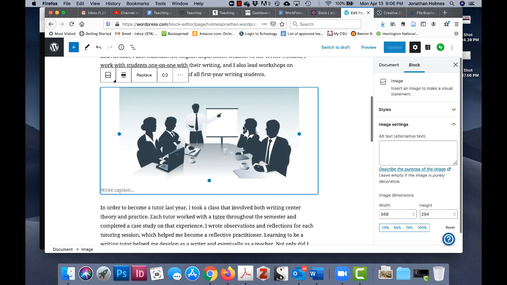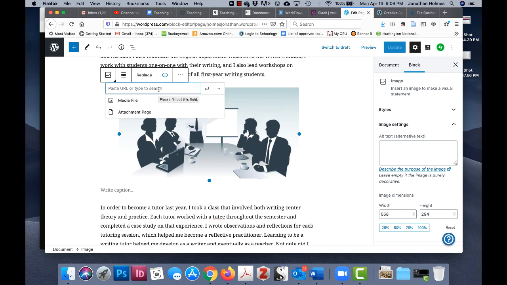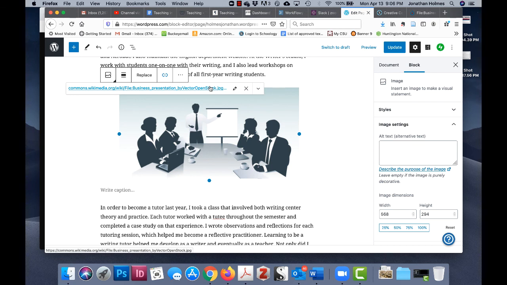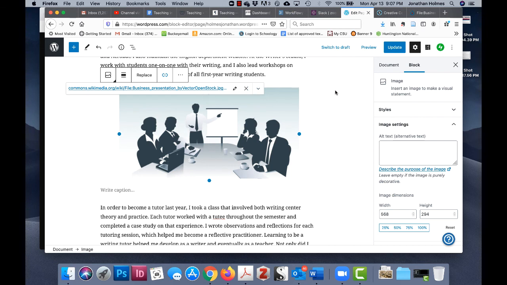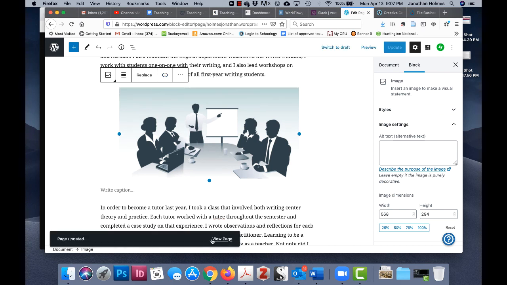I select my image, and here we've got that link button, remember? I'm going to paste that URL, make sure I click apply or just click enter. It looks like a link here. I want to make it open in a new, well, actually I won't. I'll just leave this one alone. Go ahead and update so we can test it.